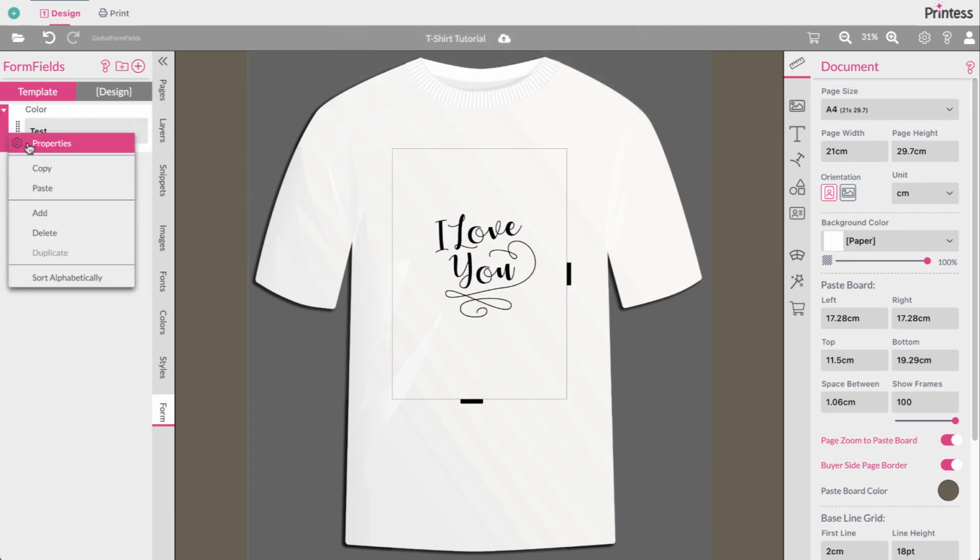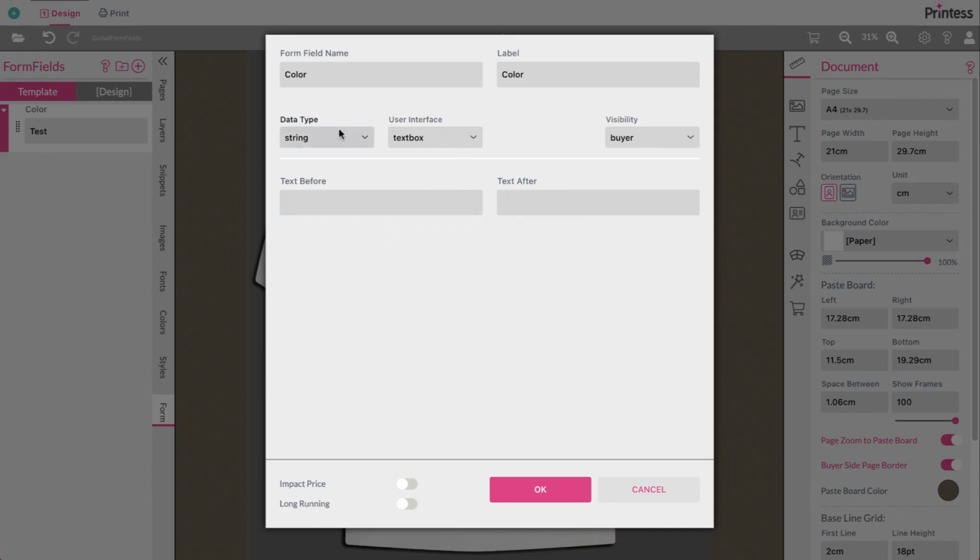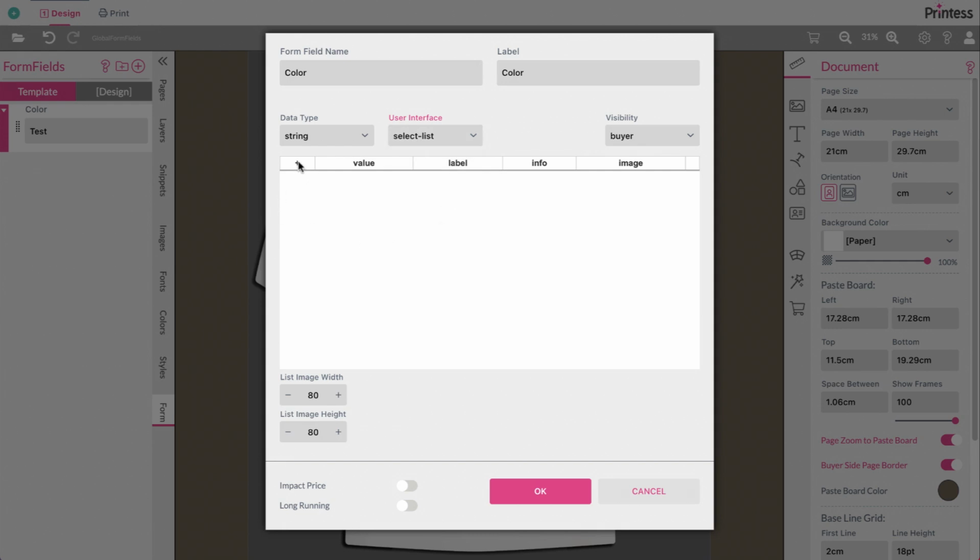Go to the color form field. This will be just a string, and the user interface will be, for example, an image list or a select list, depending on what you're looking for. And now we can add values here.